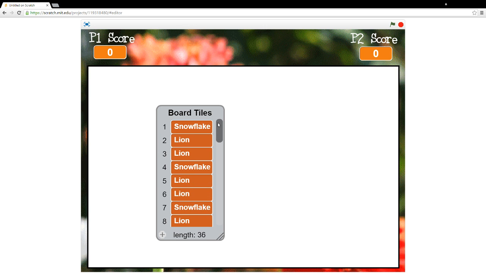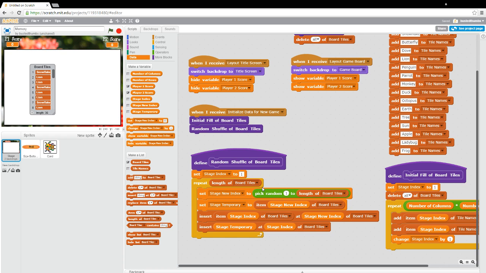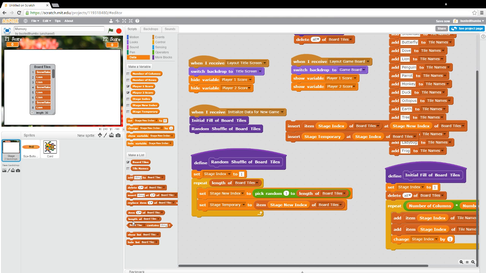What you'll notice is it's now too long, which means I didn't clear it out. That lion ends up being there a lot of places. So let's take a look. We go in for the length of the board tiles. Set the new index, yep, we got the temporary one from there. We don't want insert, we want replace. That's our problem. When we insert it, it's not getting rid of the existing one. It's getting rid of the old one. So let's take those two inserts away and let's use replace.